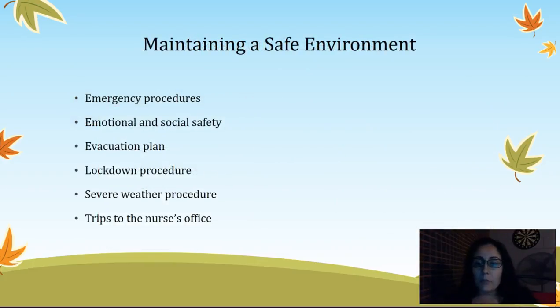The safe environment will consist of emergency procedures as well as emotional and social safety. I will gather emergency information during the beginning of the school year. I will create a list of instructions, emergency contact information with a class roster. I will keep this information in a folder in a special place in case of an emergency. I can easily find it if I ever need to use it.